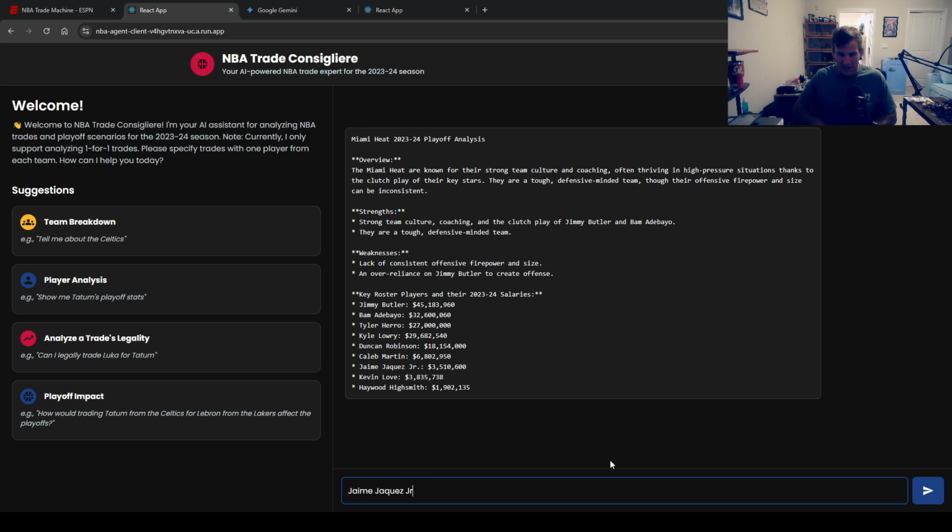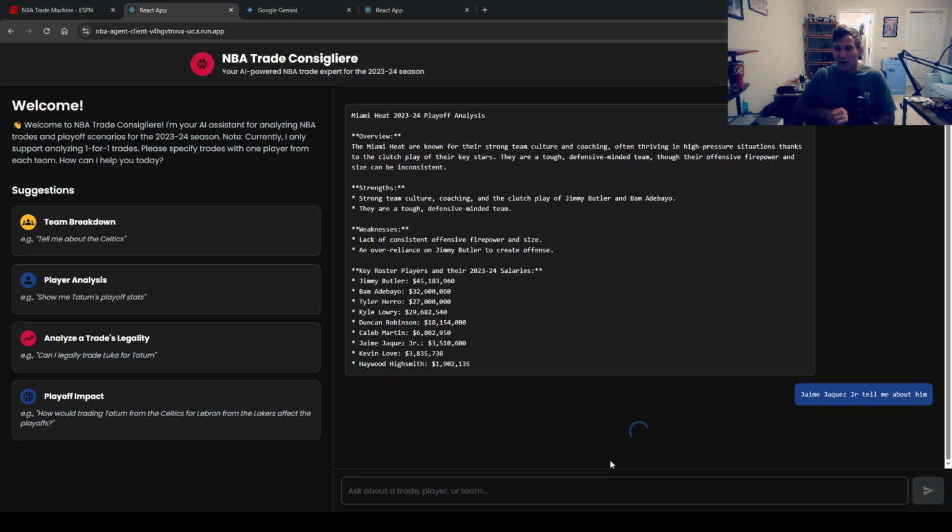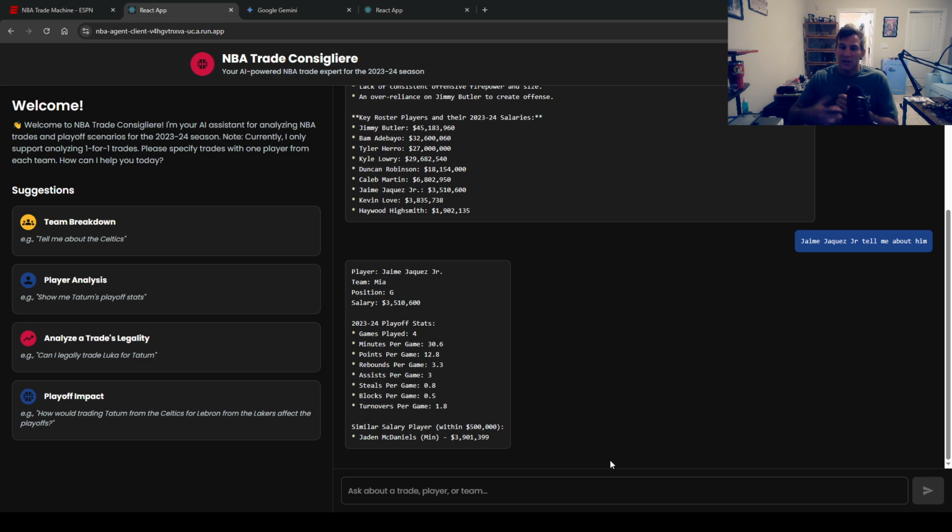So now I'm going to go ahead and say, Jaime Jaquez Jr., tell me about him. So we're going to learn now from our database, not just about the team, but the player. It's going to go deeper into the documents and do a quick pull and see, okay, Jaime Jaquez Jr., this is his salary. Here's some stats from that postseason. And oh yeah, we're also going to run a query to see who's someone with a similar salary to him. And we get Jaden Daniels.